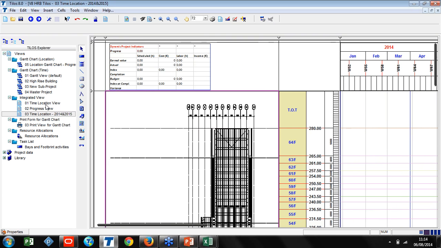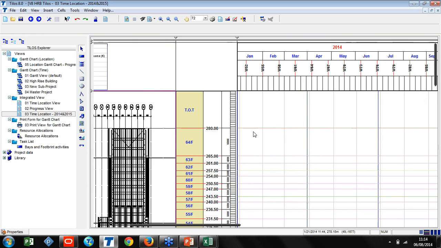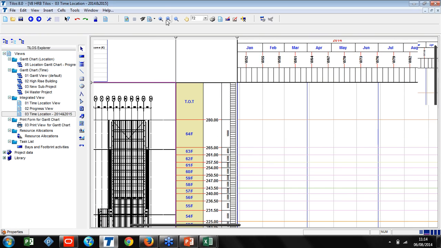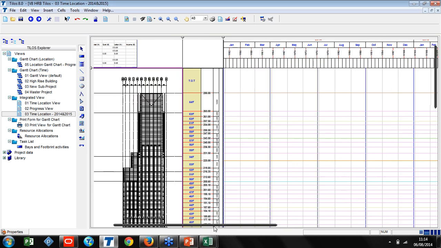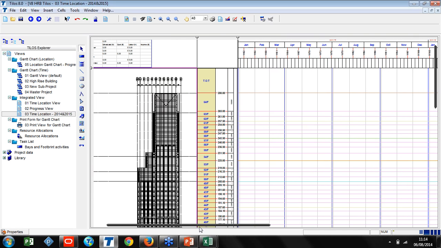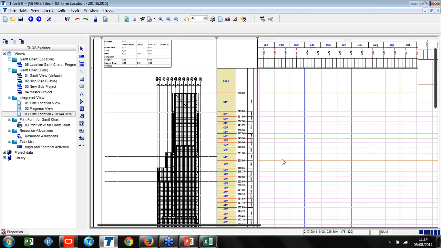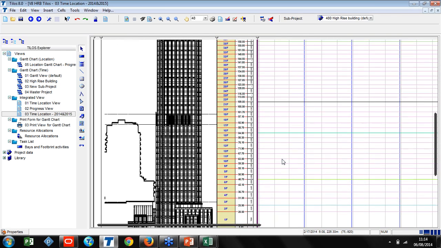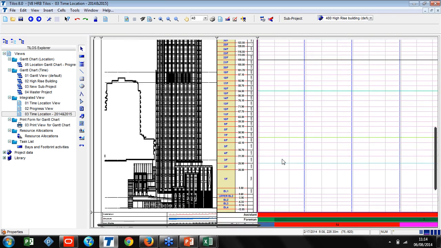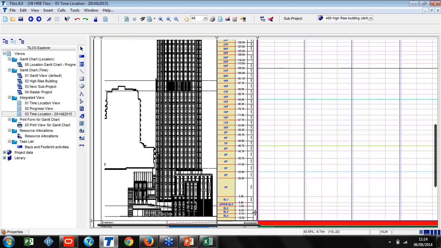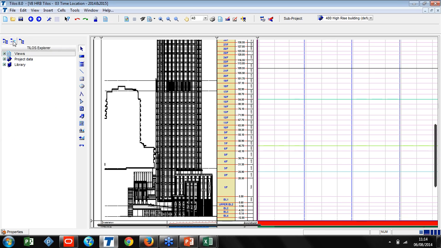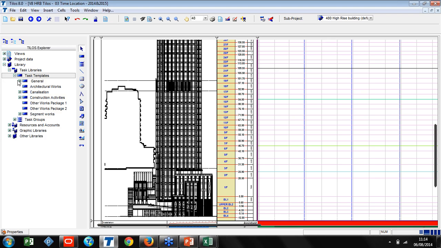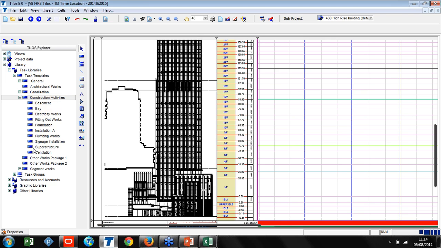Okay, on this view, we can create the activities. And how we do this, actually creating the activity, we can bring the data from Excel, or we can directly create our activities in Tilos. When we're starting high-rise building projects, actually the starting point will be the lowest level. So in our library know-how, we have the type of the tasks. These are defining what kind of activities we are managing in our project.